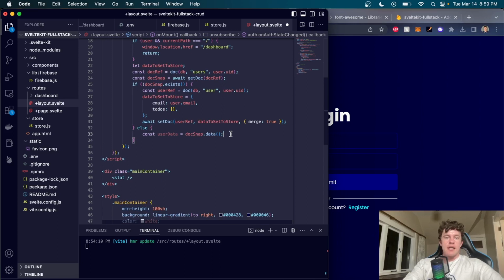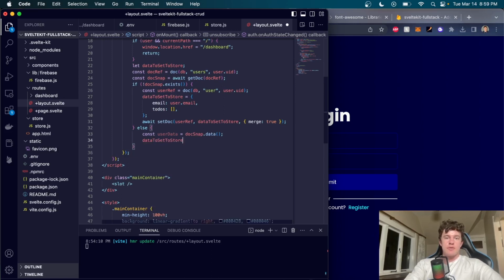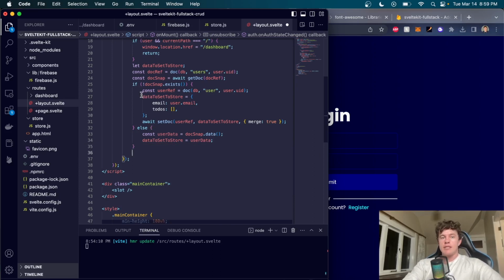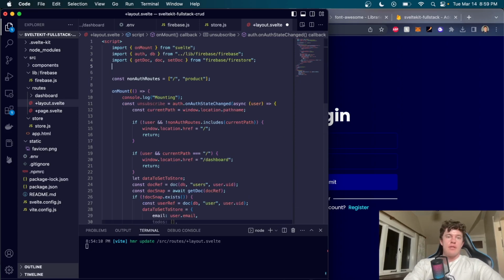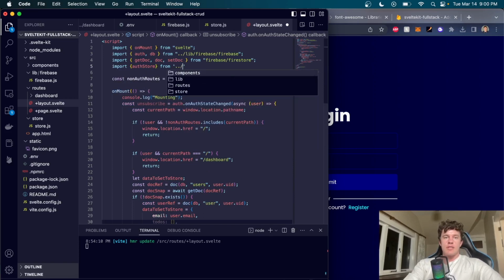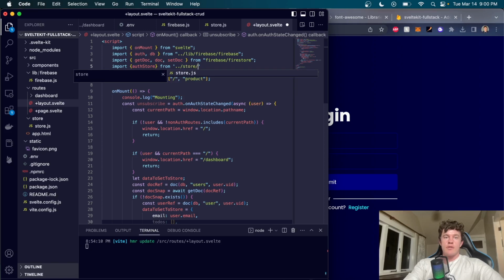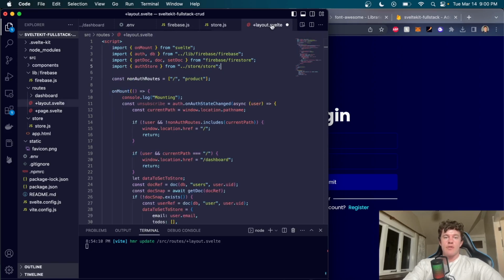And in the second case, we can say data to set to store is equal to user data. So now when we come out of this block, we can just assign this data directly to our store. In either case, we've initialized it or fetched it from Firebase, so that should be sweet. And so we can just say auth store, which will have to be imported. So we'll have to say import auth store from /store/store.js. So that's going to be our store that we exported just here, our auth store.